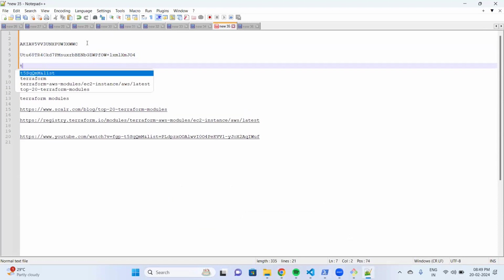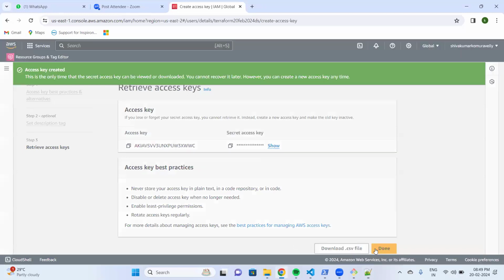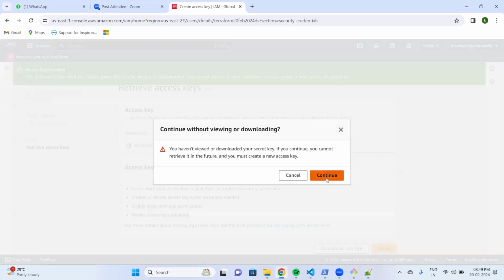Now I'm writing Terraform credentials for TS batch of 8 p.m. IST. Done. And one more thing.